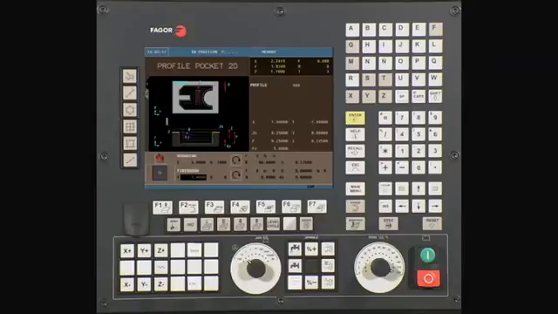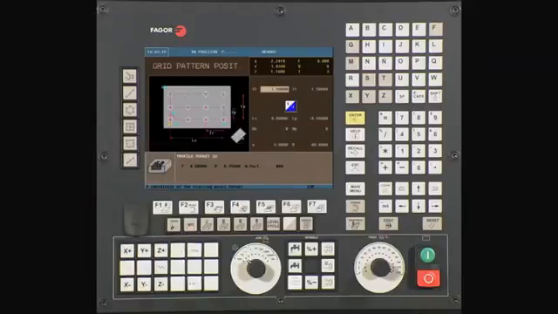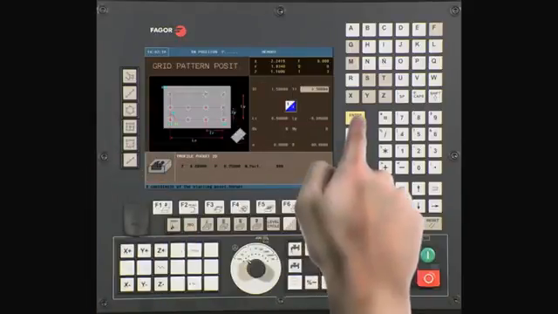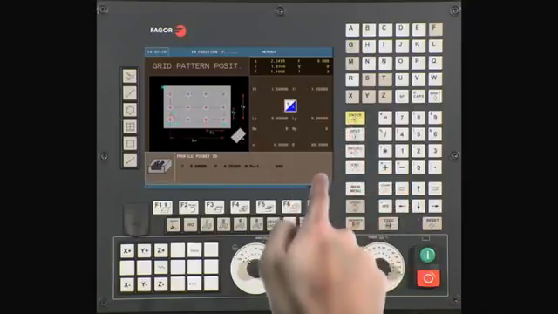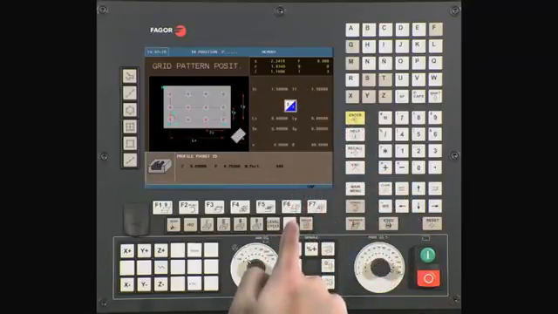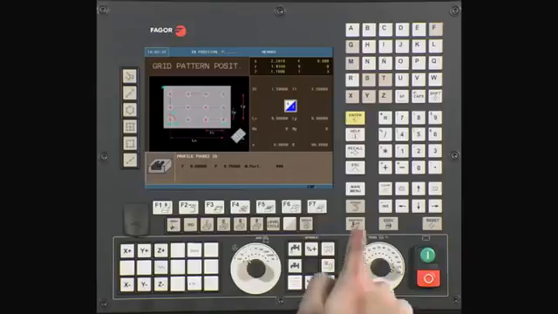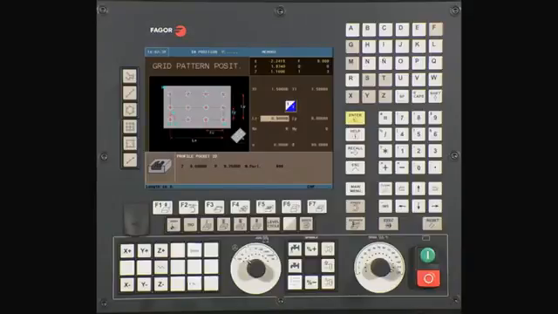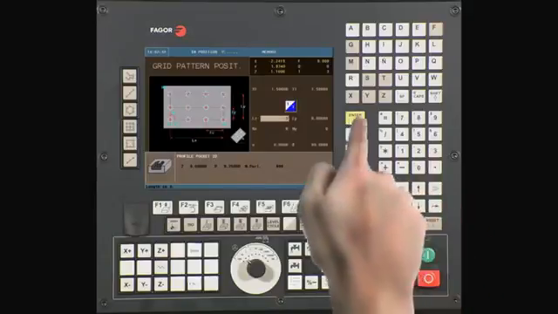Now combine the operation with grid pattern position. Press the grid pattern key. The cycle takes our X1 and Y1 from our previous cycle. Use the half key, select operation 1 of 3. LX. This is the center distance from your first pocket on X-axis to your last pocket on X-axis. In this example, it is 3. Press Enter to continue.